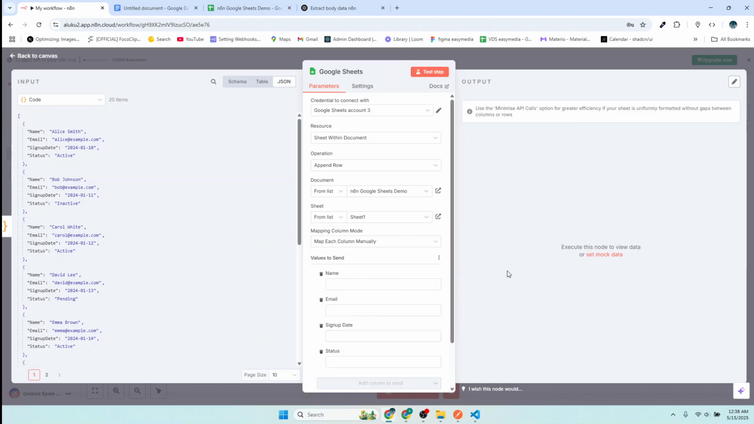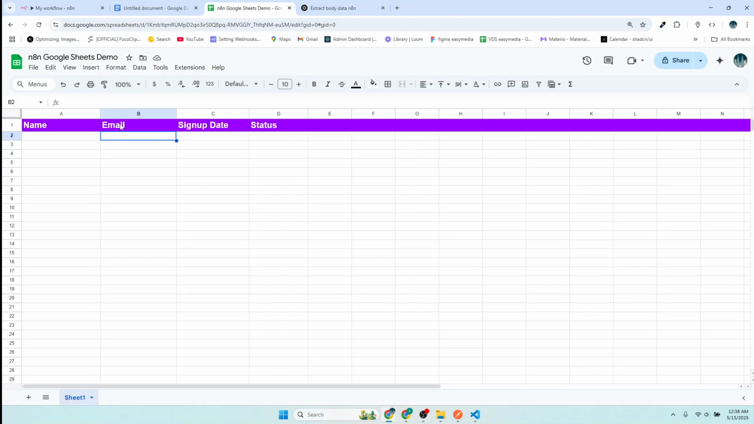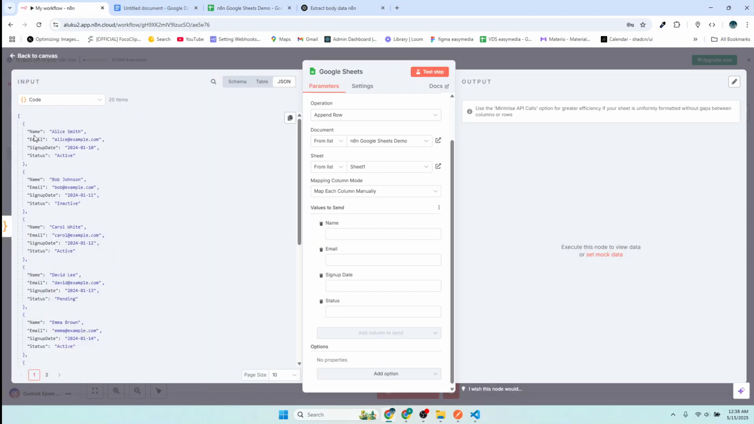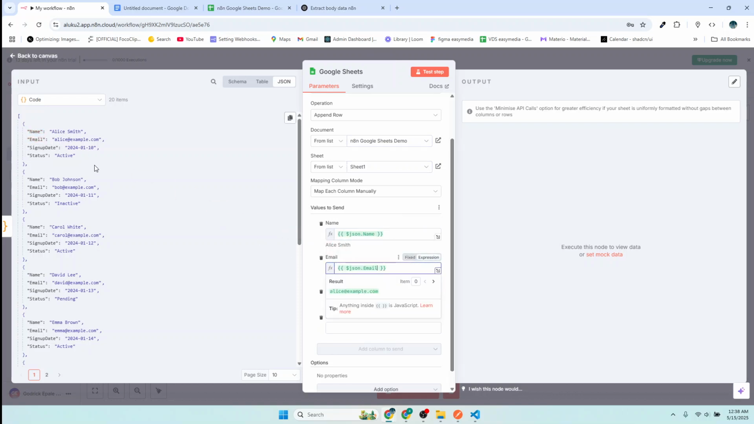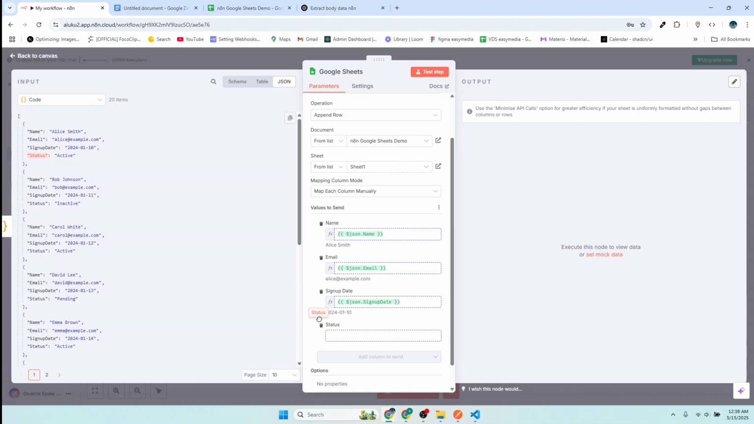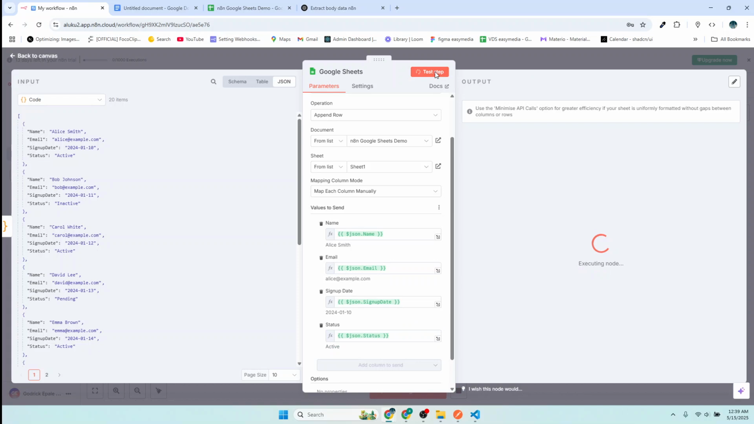And these are the columns that we are supposed to map data into. So we have name, email, sign up date, and status. So I'll just drag name here, and I'll drag email there, and I drag sign up date here, and I'll drag status there. And then right now if I click on test the step, it's going to actually add that data to the Google Sheet. So let's do that test.